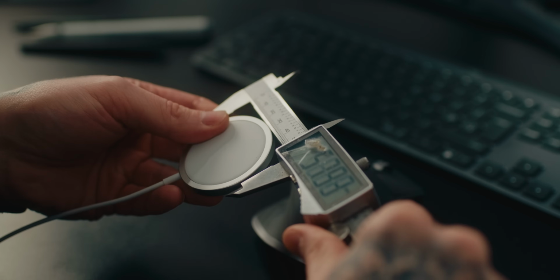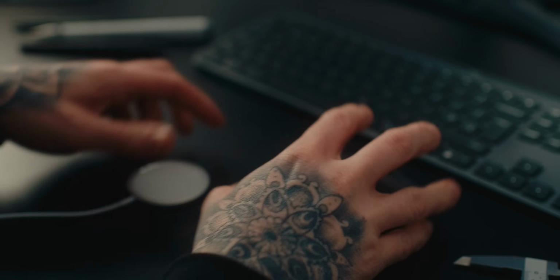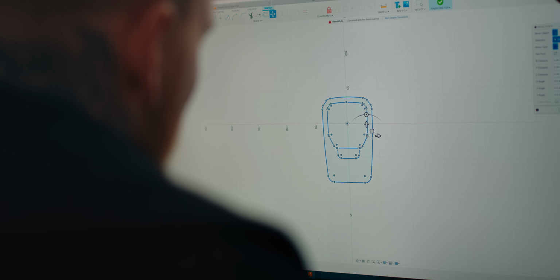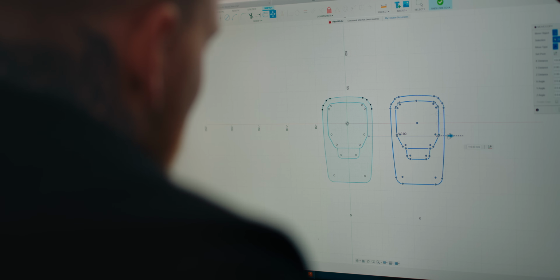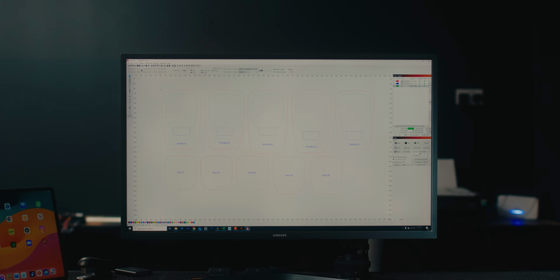So the only known dimension at the minute is the charger itself. So I'm going to measure it, sketch it in, and then I can build the other profiles based on that as my main reference point. Once I've drawn that in, I can start roughing out the profile in relation to it, and then offset that profile inwards to create a shape for the pad. I can then make copies of the first profile and make changes to each one, so I've got a few different versions to work with.